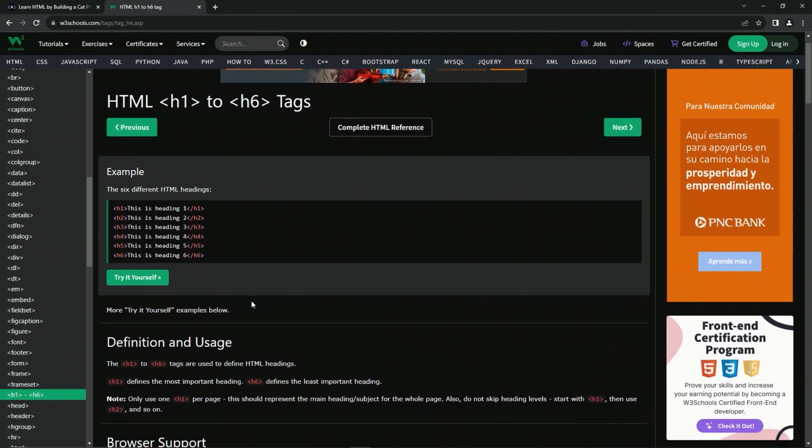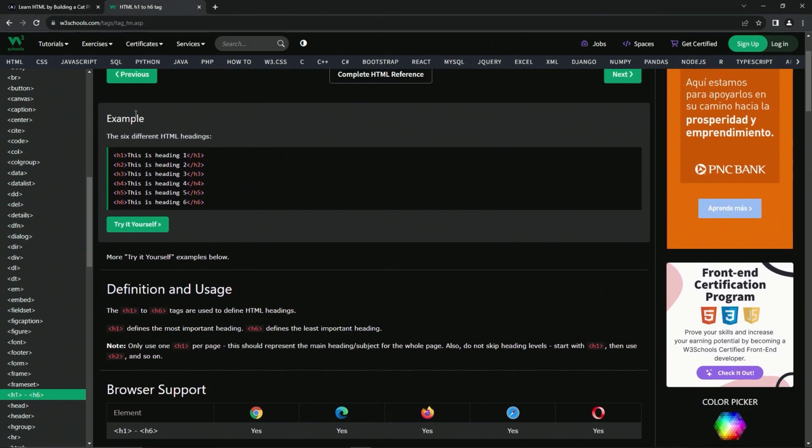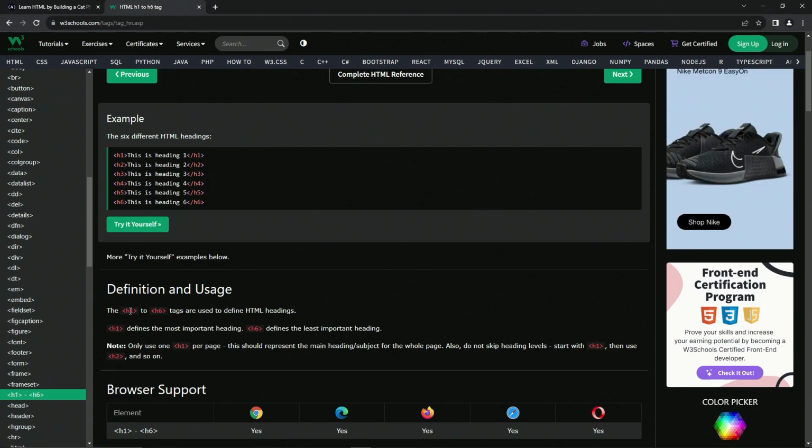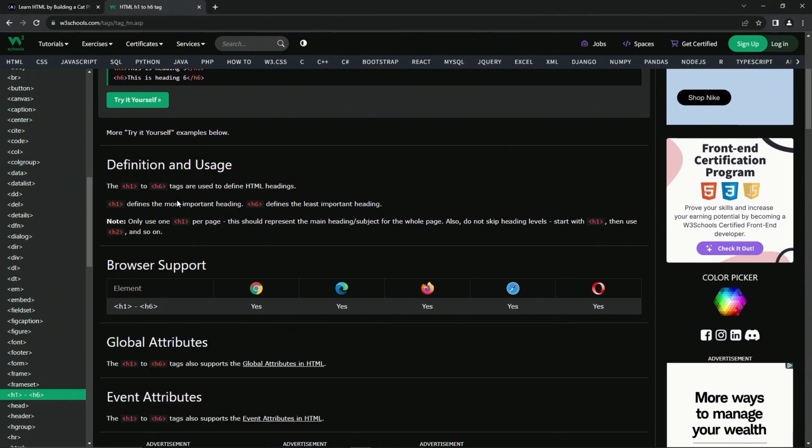All right. So let's go over the definition and usage. So here's an example right here as well. The H1 to H6 tags are used to define HTML headings. H1 defines the most important heading. H6 defines the least important heading. Note, we're only going to use one H1 per page. This should represent the main heading or subject for the whole page. Also, we should not skip heading levels. We should start with H1, then use H2, and so on, right?